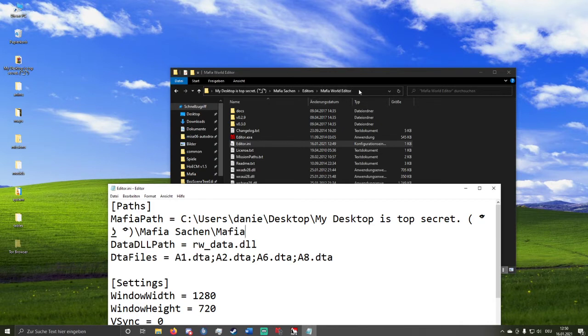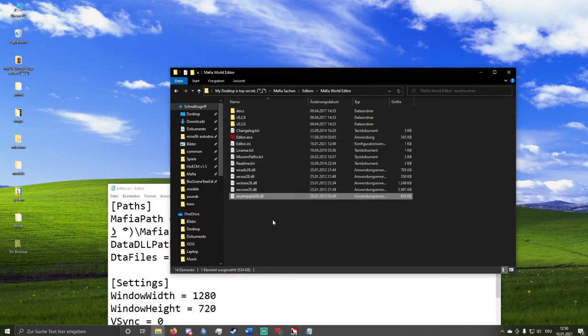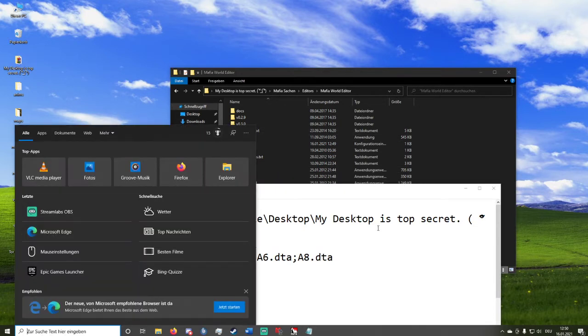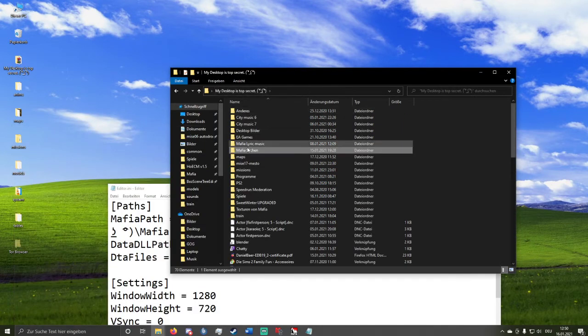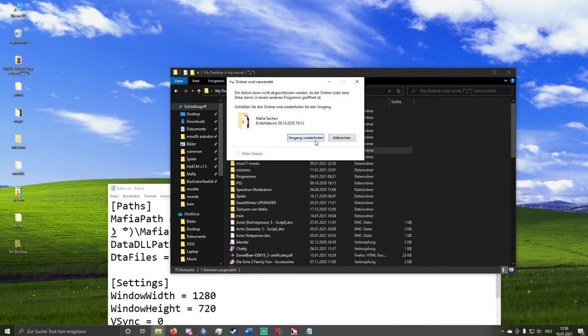But if I open just Mafia editor, it opens perfectly. Oh, well, why is it still not open? That's weird. You know, yesterday this worked. Maybe it's because I put all this stuff. Wait, actually, let me put this in my normal desktop. That may just work.